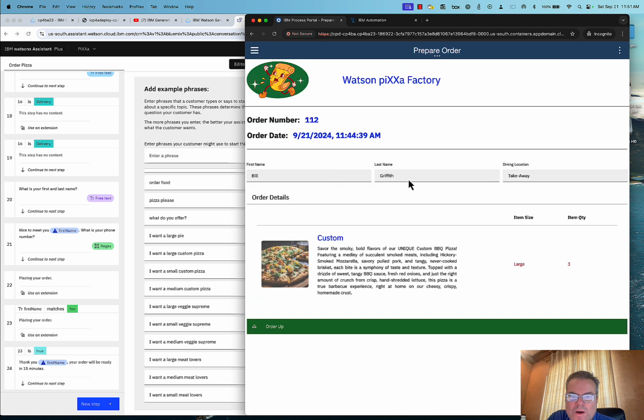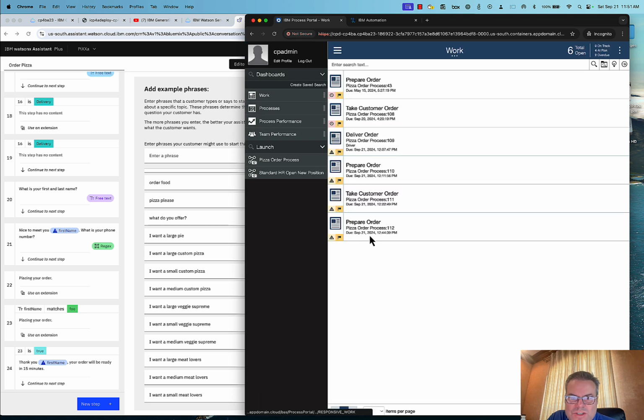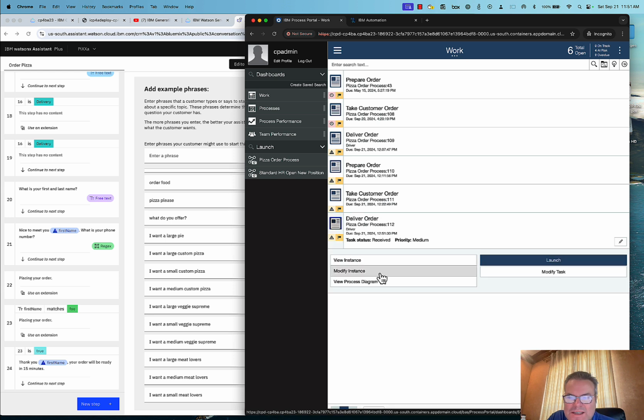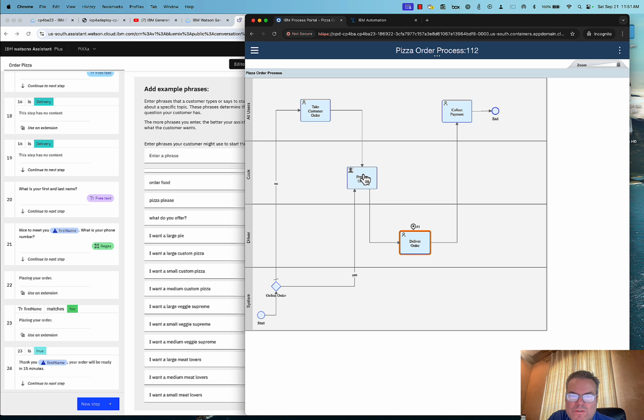So they say, cool, I prepared it. It took me 7 minutes, and then I say order up. And now you'll see this changes from prepare to delivery. So now it's passed on to the next step, right? I can click here and see the details of that, when it happened, when it's due, and then I can see the diagram here as well, and you'll see that it moved from this step down to the delivery driver.